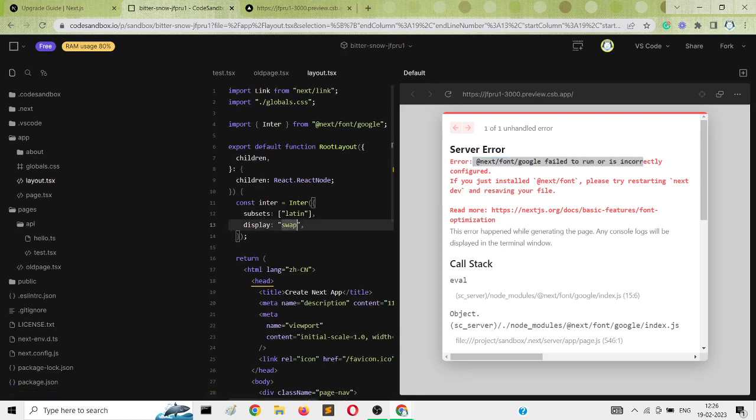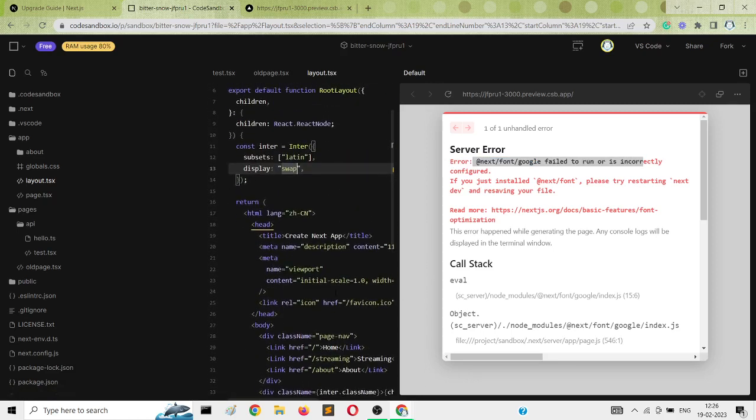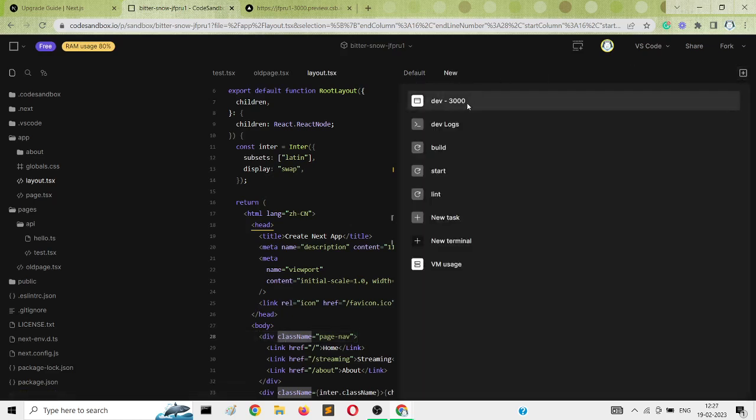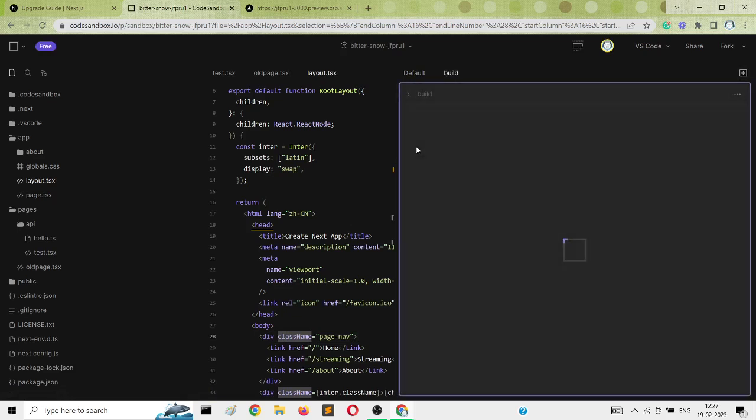I was actually creating errors. The next slide fonts are Google Inter is actually imported, and it's not initializing the stuff. What is so? Their logs build.